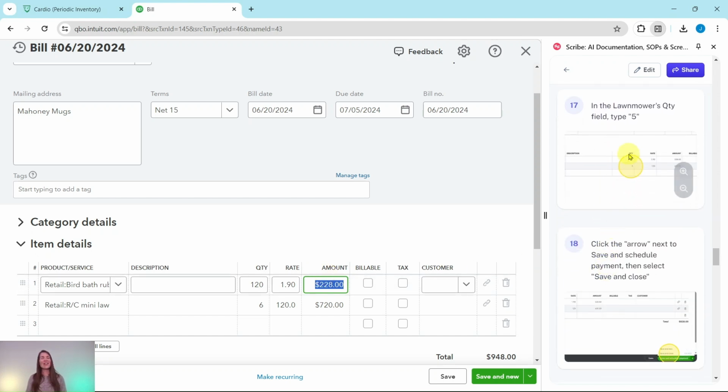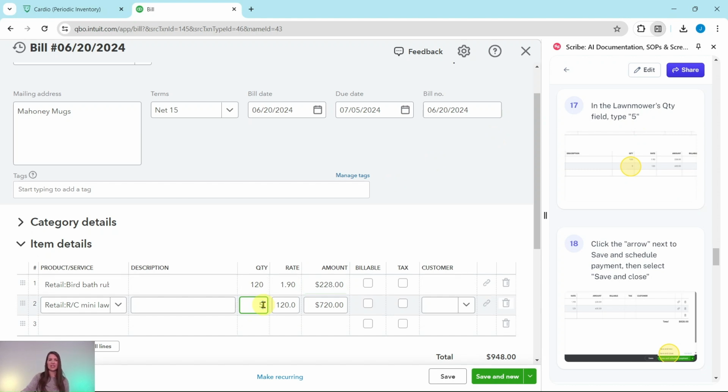Now remember, they don't have all of the RC mini lawnmowers. So on that line, we're going to type 5. So over that 6, delete that, type a 5. When you hit the tab key, you will see that it has been updated. All right, so this bill is matching what it is that Craig has.